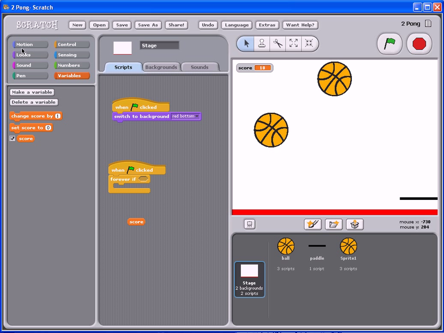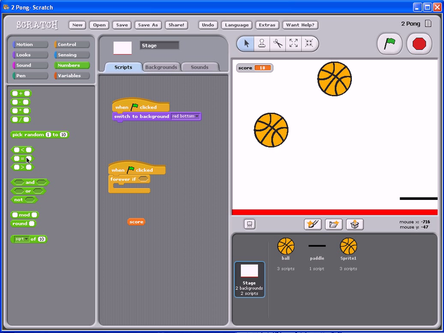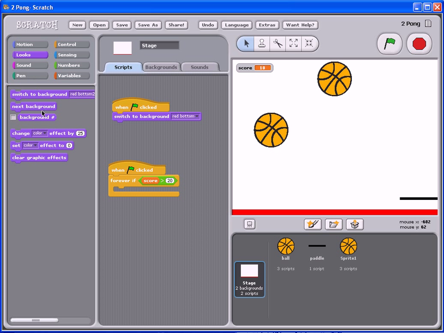Then go to numbers and drag out this box is greater than a box, and put it in here. So forever I want to check if something is greater than something, and I keep my score in the first one. So I want to check if the score is greater than, you can enter 20. That's what I set in here. So if the score is greater than 20, I want the costume to change to the next one.